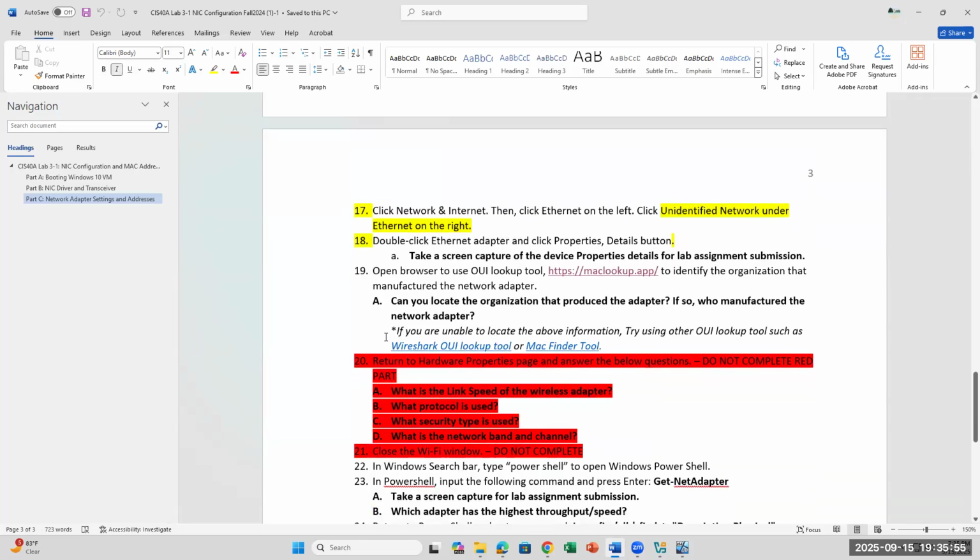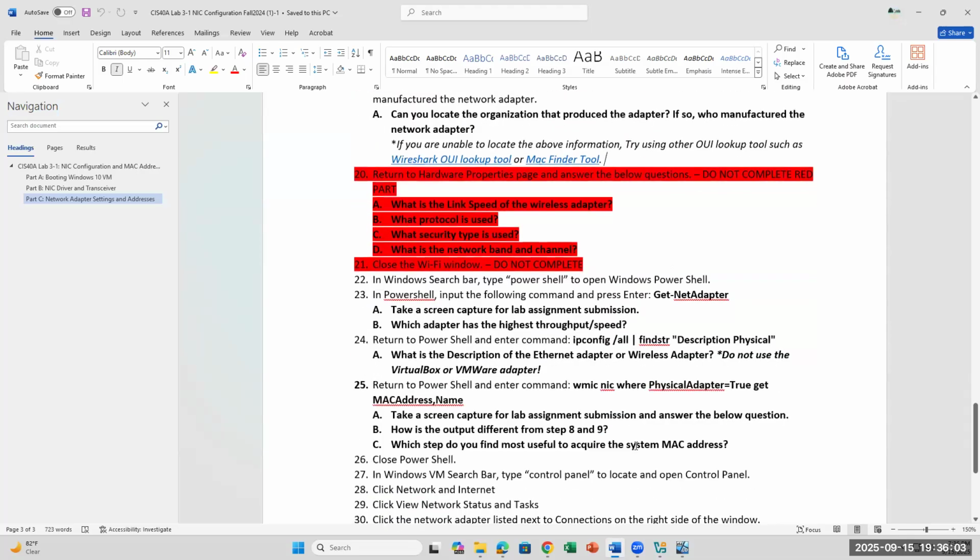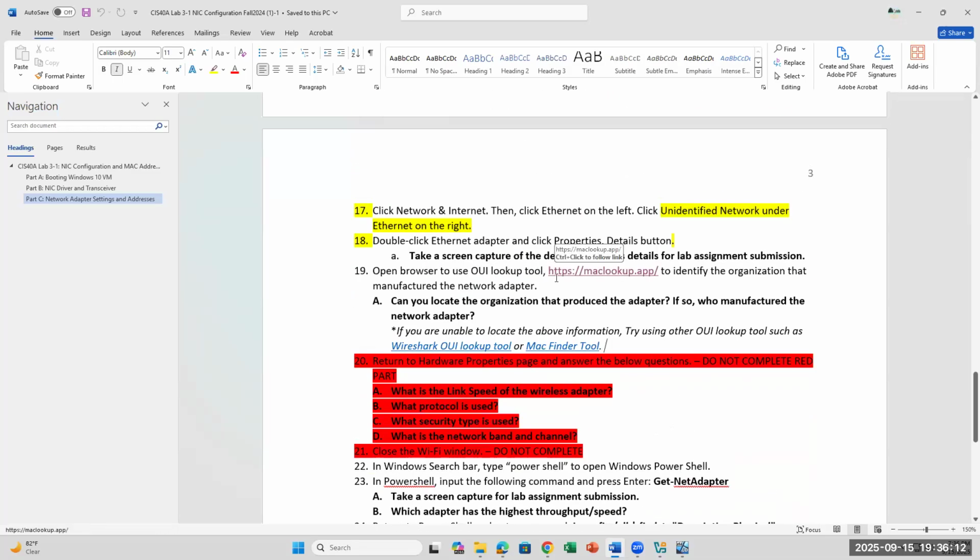And there are other options where you can use the Wireshark OUI tool or the MAC Finder tool. Disregard the red part. Skip number 20 and 21. Okay, any questions regarding settings and this lookup tool?